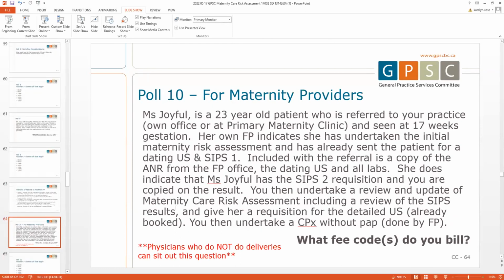So this poll is for those of you who are doing referral obstetrics. If the rest of you would like to answer, you can, but it is specifically for this group. So Ms. Joyful, the same patient that we've just seen, the family doctor managed her for the first part of her pregnancy, first trimester, and referred her on to your office. You've seen her at 17 weeks.